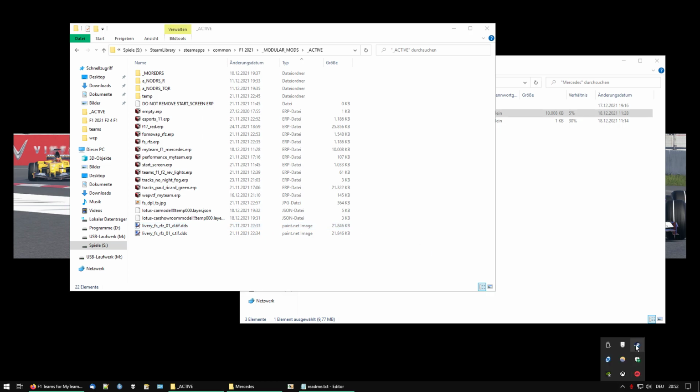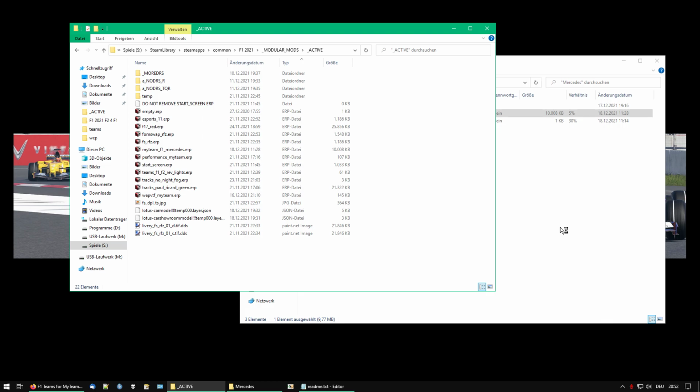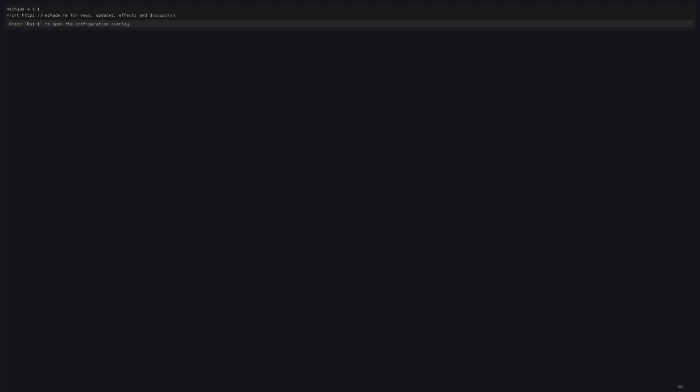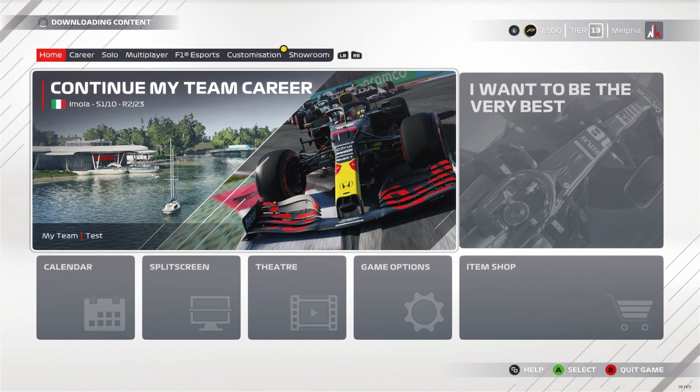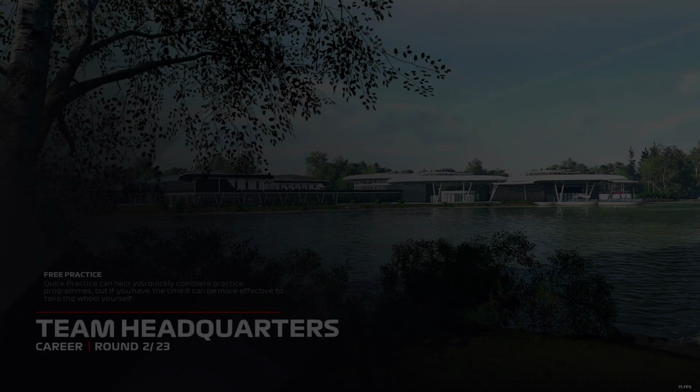So if you now load up the game, you will be able to already see the effect of the My Team. As I stated, not in livery selection. You will only see it in the showroom and in the actual sessions, so qualifying, race, practice. Because livery itself still does show the multiplayer FOM car and is not affected by that, so don't get confused if you go into customization and you think, it's not there. You know, let's continue My Team career.